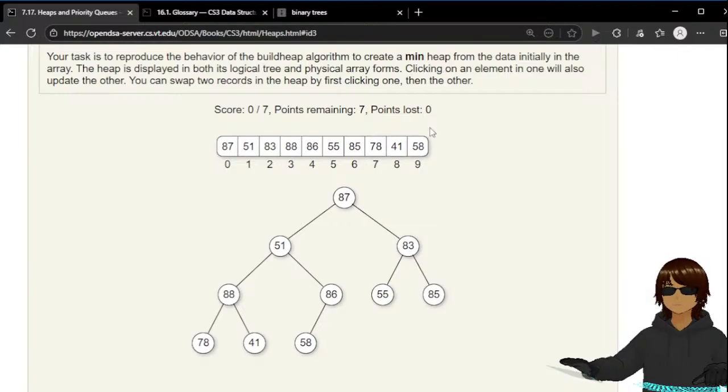We are making a minimum heap, right? 58, go to the parent, which is 86. 58 and 86 should swap. Go right to left. And then 86 is the biggest. Now going to 41. Between 41 and 78, 88. No, this is fine. This here is fine. Now 85.